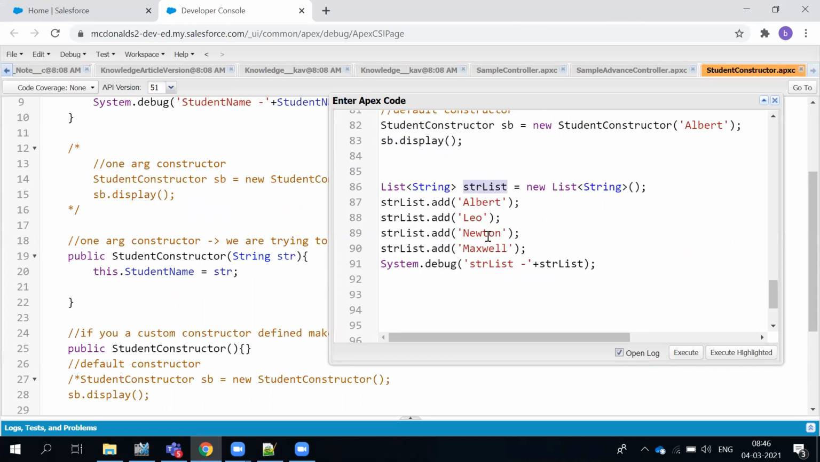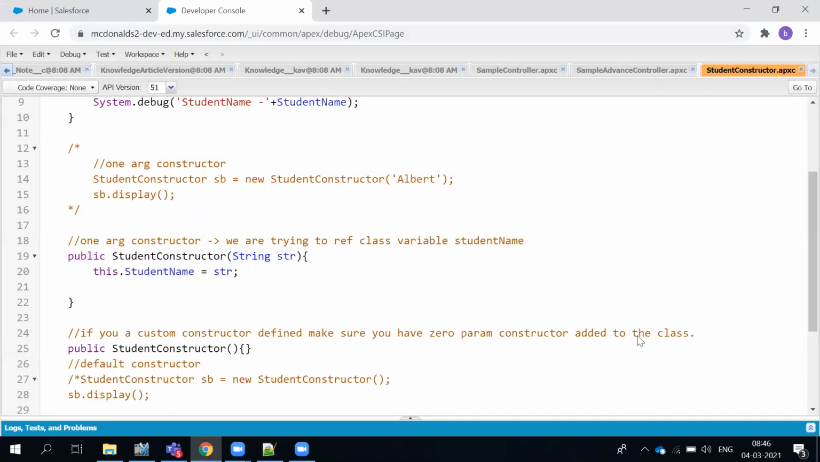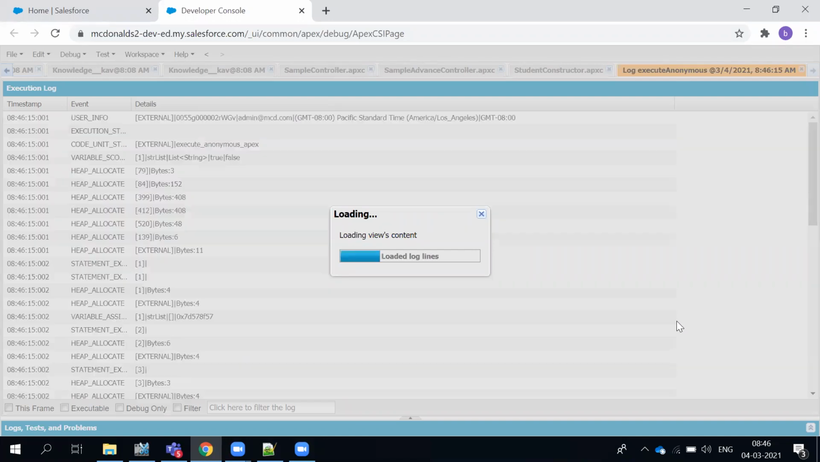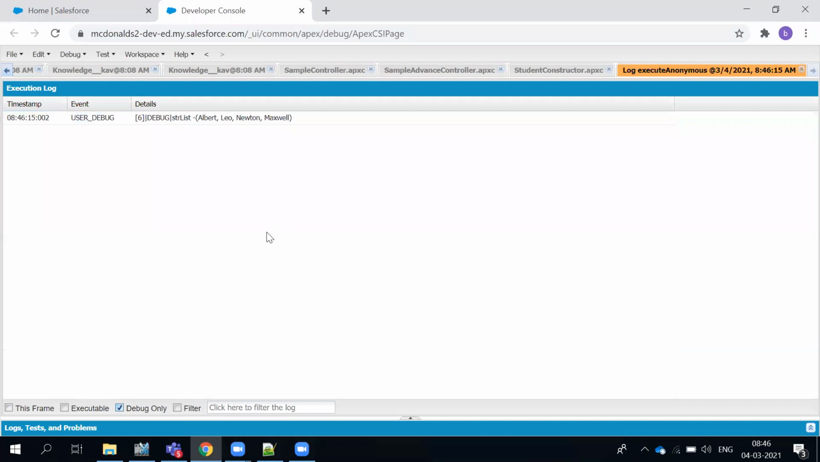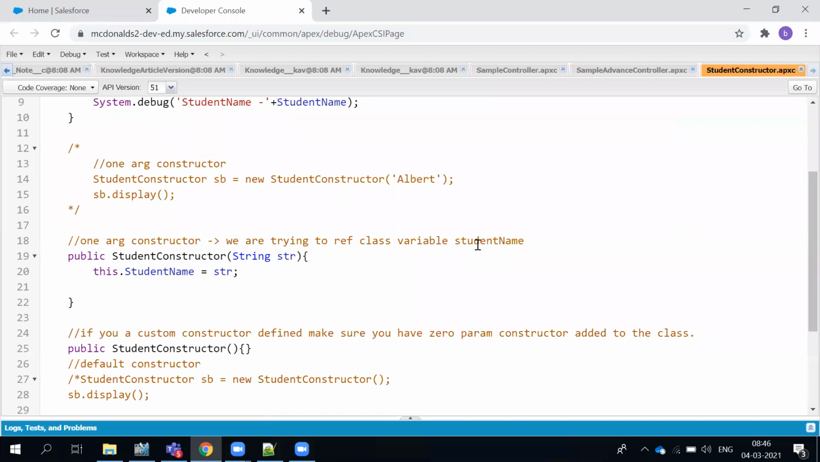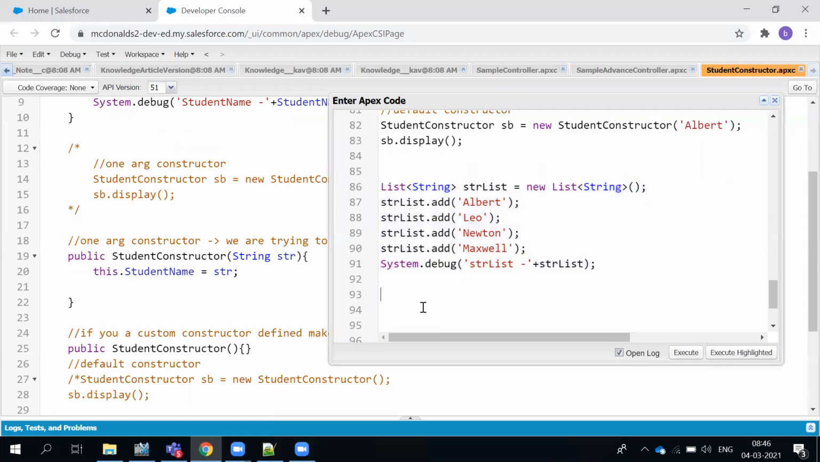Str list: Albert, Leo, Newton, Maxwell. So now the list has Albert, Leo, Newton, and Maxwell. You can also have duplicate elements. Yes, it is possible. So what I want to do additionally is add the same name twice. It should appear twice. So that is one check. And let's see a couple of methods we have that will do it.